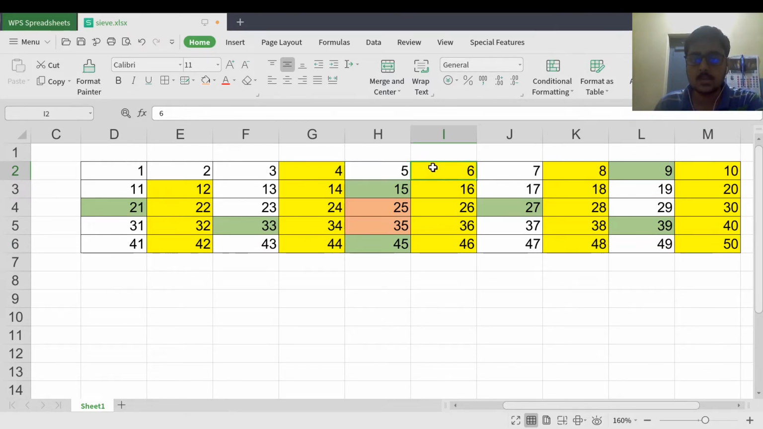Now 6 is not a prime number, so I move to 7. So 7 is a prime number. Now I will be taking all those numbers which are divisible by 7. Let's say 7 ones are 7, 7 twos are 14, so 14 is marked, 7 threes are 21, 21 is marked, 7 fours are 28, 28 is marked, 7 fives are 35, 35 is marked, 7 sixes are 42, 42 is marked, 7 sevens are 49. Now 49 is not marked, so I mark it with a different color, say a dark red color.